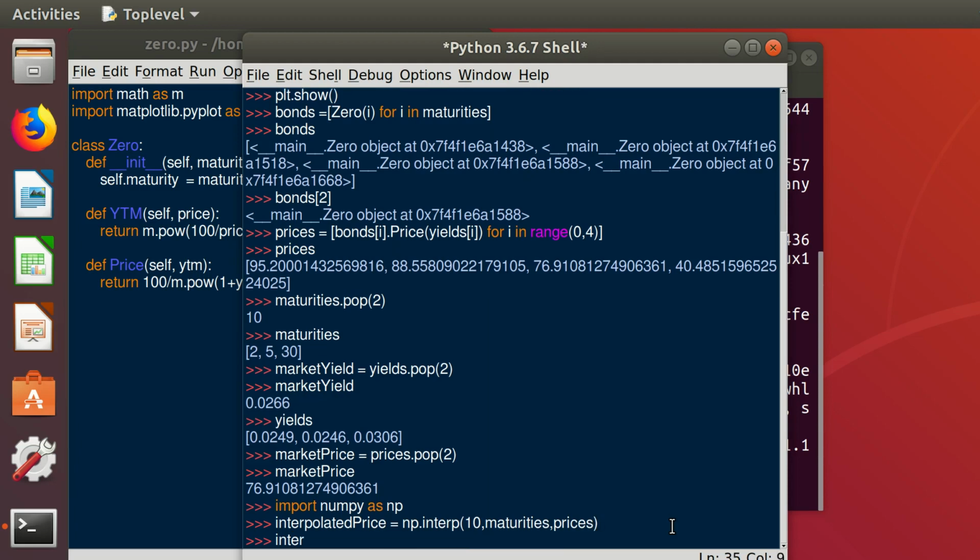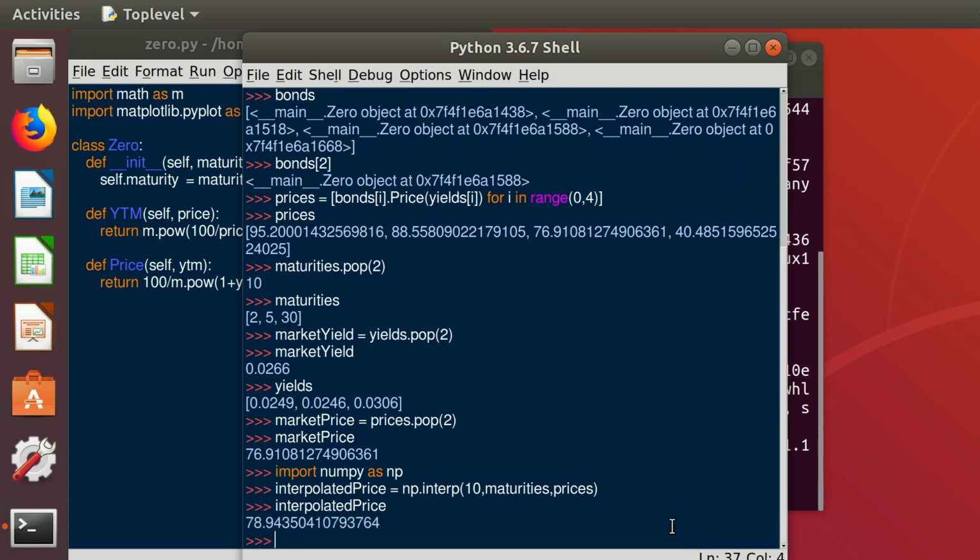Let's check. Okay, so as you can see, it produced a price which is 78.9. So this is somewhat close to the original price. We know that this is a true market price, and this is the one that we guessed based just on interpolation between the prices of the bonds.